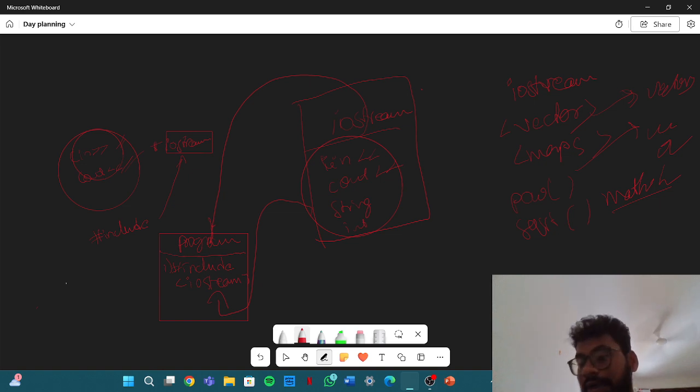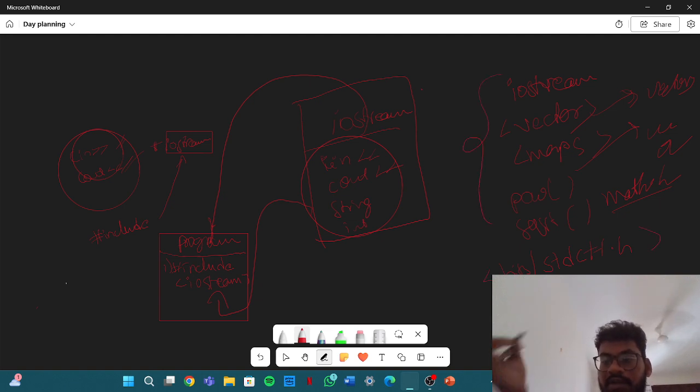To include all the header files, instead of including a header file for each and every function, we have the bits slash stdc++.h header file. This includes each and every header file that exists. It includes iostream, vector, maps, everything. So you don't need to include vectors or maps separately. Just write this header file, and it will include everything.